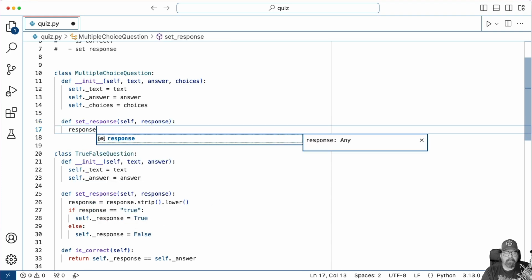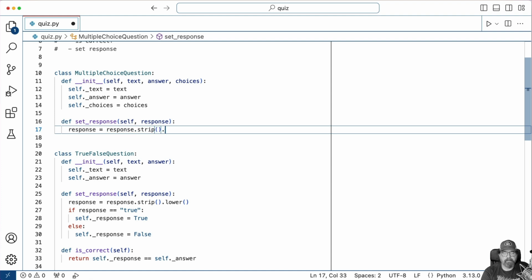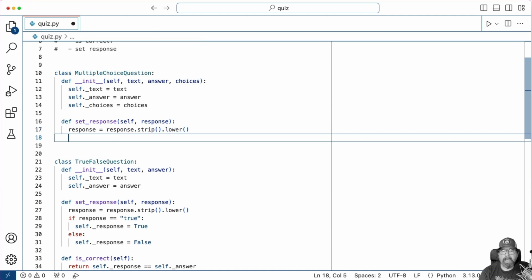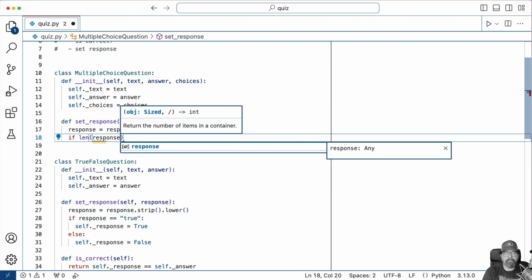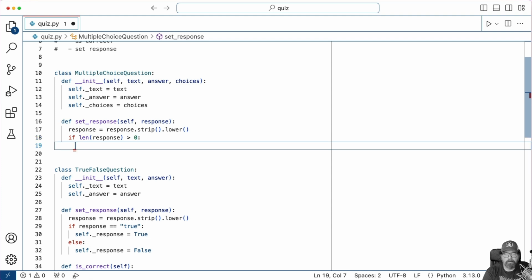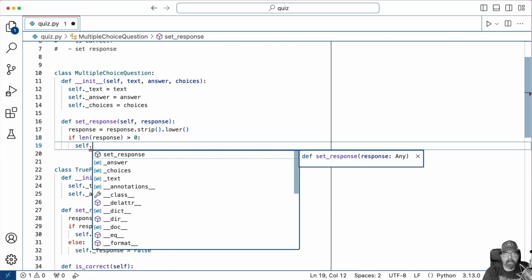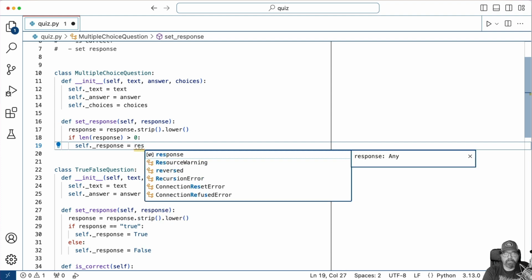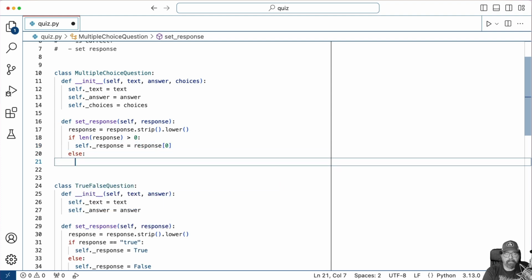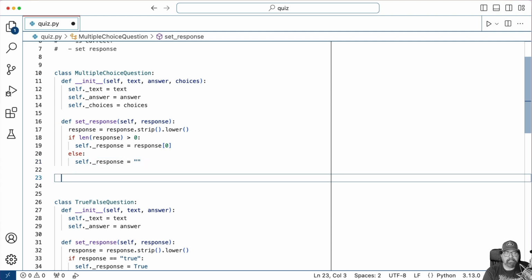We'll go ahead and do the same thing again. Response is equal to response.strip().lower(), like that. But what happens if they type in A, B, C, D, E, F, G? Let's just use the first letter. If the length of our response is greater than 0, let's go ahead and set that. So self.response is going to be equal to response and that first character. Otherwise, we're going to set self.response equal to the empty string, because then it's always wrong. If they type in the empty string, if they just hit enter, they answered it wrong.